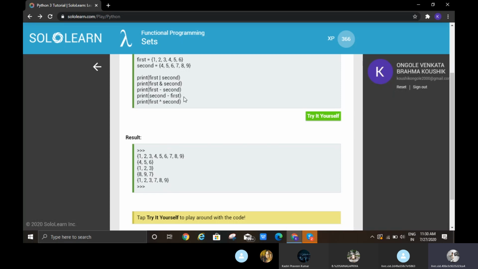And print second minus first means it will print the numbers of the second set which are not there in the first set. So 7, 8, 9 are the elements which are not there in the first. So it will print 8, 9, 7 in the result. Okay. And print first symmetric difference second means it will print 1, 2, 3, 7, 8, 9.